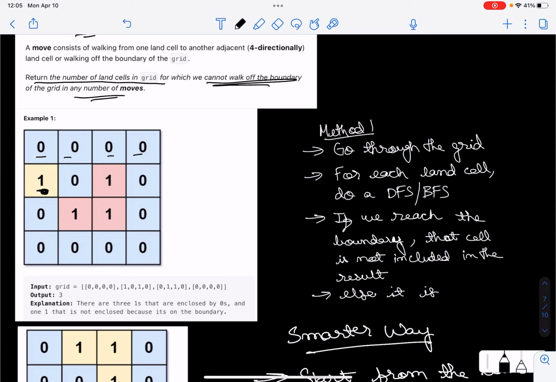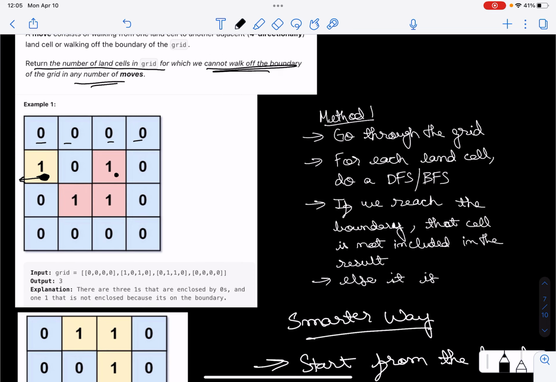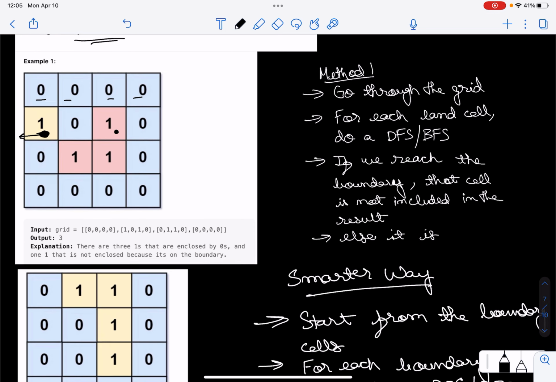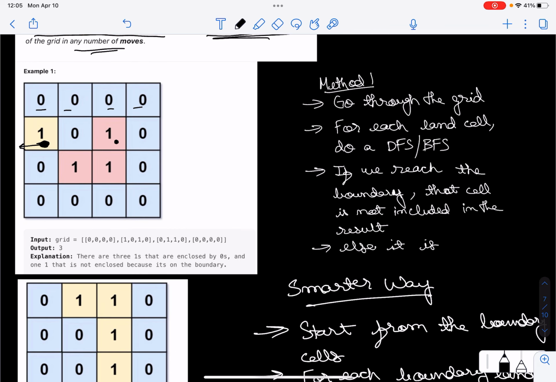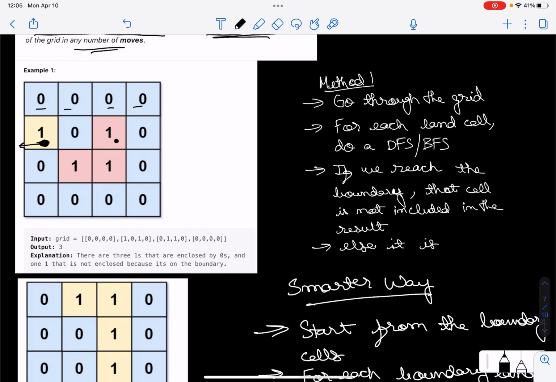But if we reach the boundary during the traversal, then we know that particular cell will not be counted in the solution because we can walk off the boundary. So if we do a depth first or breadth first search here, we know we can walk off the boundary, hence it's not counted in the solution. In this one, as we saw before, if we do a depth first or breadth first search, we cannot reach the boundary, and hence it's counted in the solution. So that's one way to solve it. We just keep doing breadth first, depth first search for each land cell and keep track.